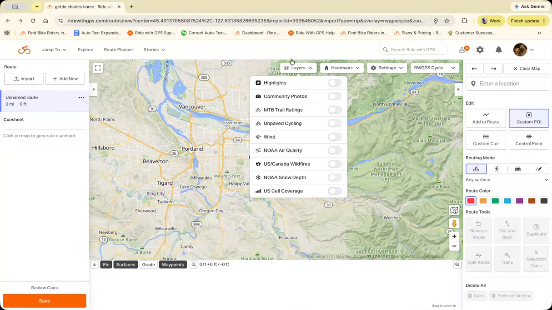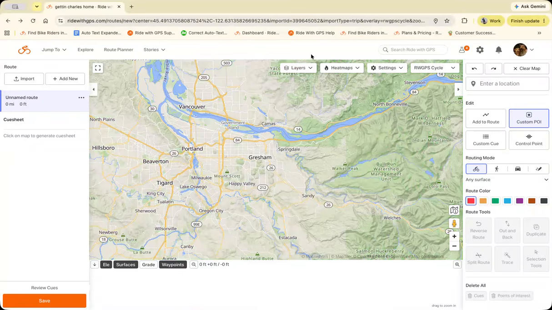All right. So that's about it for our big old walkthrough of creating routes in Ride with GPS and editing them. There's a lot of information in here. We'll have it set up in chapters so you can look in the description and jump to a specific spot if you need to.